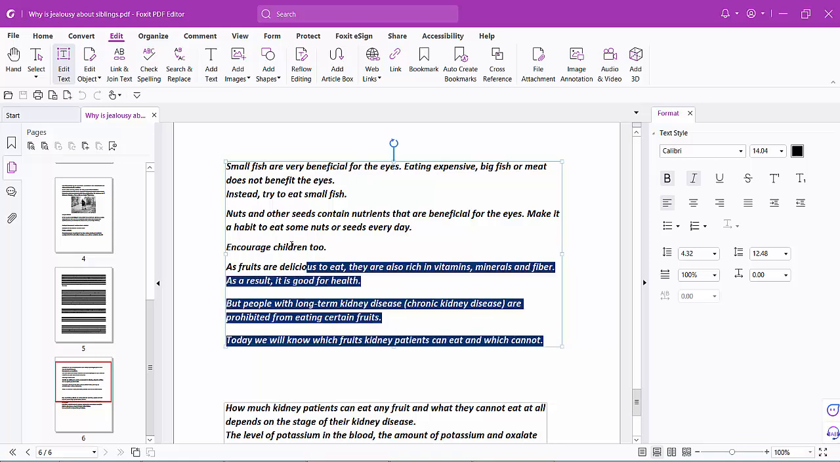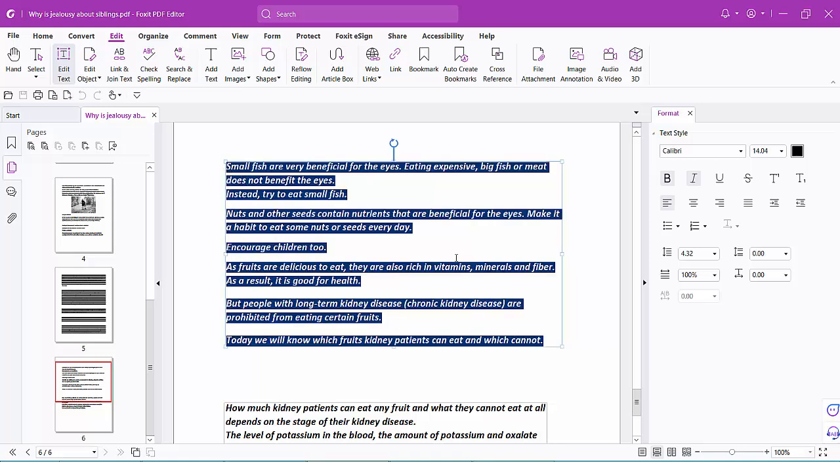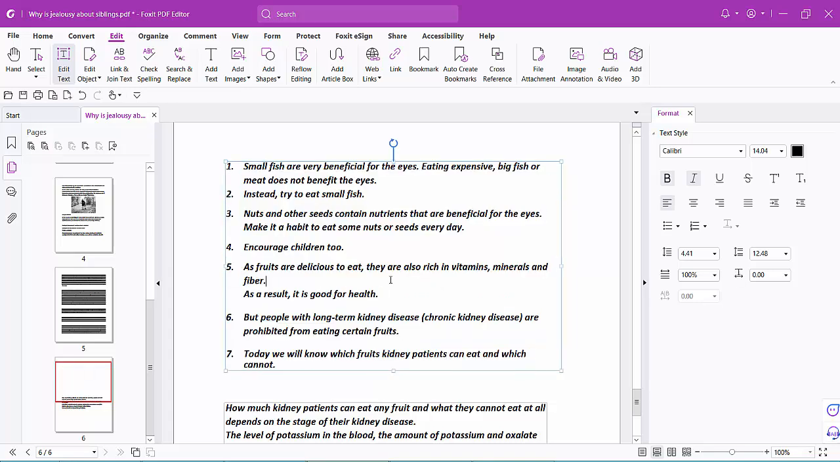Now drag your mouse and select your text, and this is the number list option. Click here. This is numbering. This is the number list, now added.